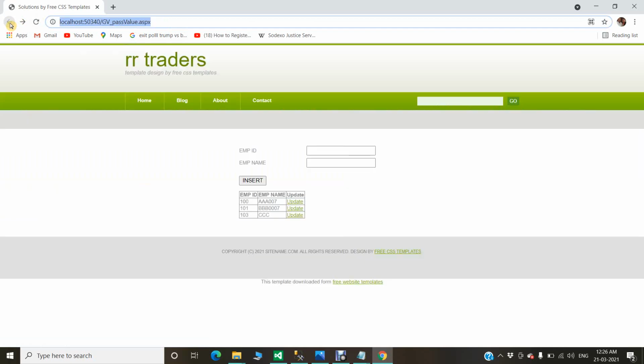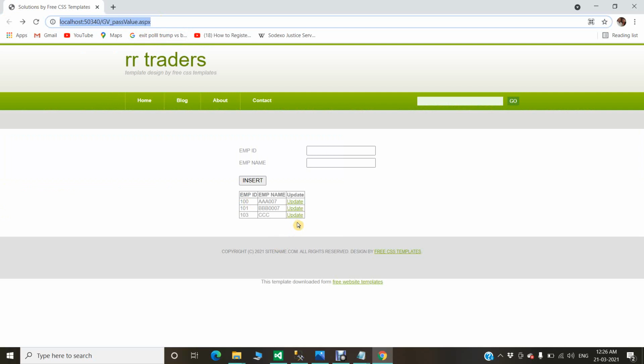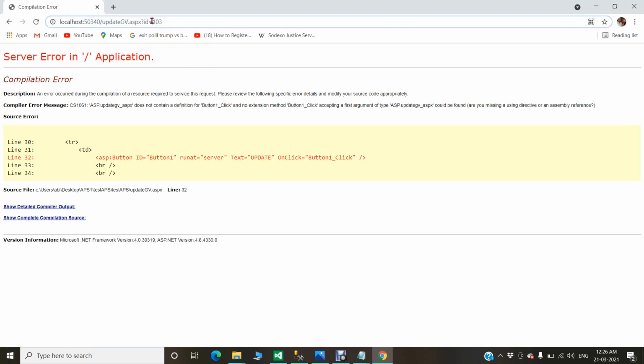Listen, employee ID is 100. So when I click update, this 100 is passing to update gv. And when I click this 103, 103 is passing. Clear now. So this is what I want to store, that primary key in the browser. So I'm using query string. So this is the query string. Now I want to write the coding for that.